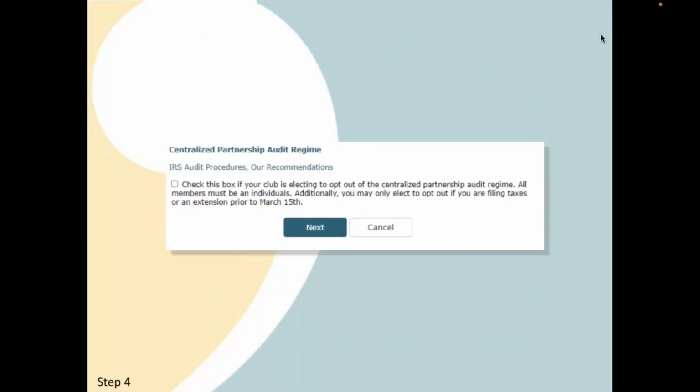If you're eligible to opt out, you'll see this page. We suggest that you check this box to elect to opt out. We highly recommend you do this if your club is eligible. It makes amending a return, if necessary, much easier. And if the IRS were ever to audit your club, it would be harder for them to do that.